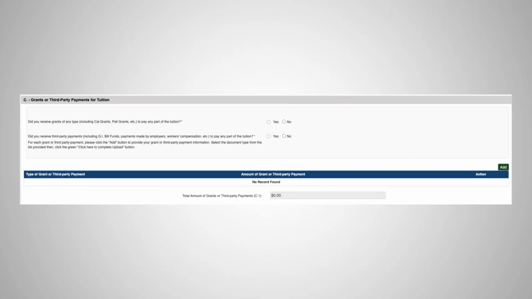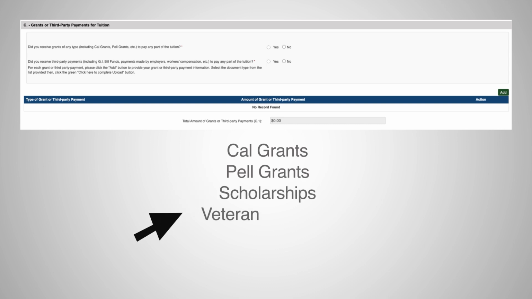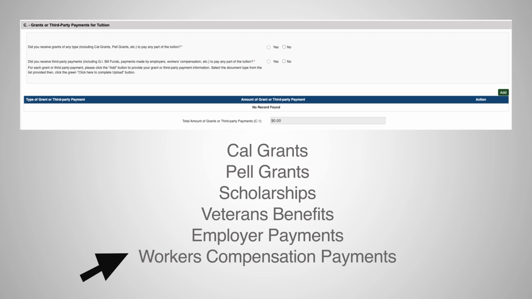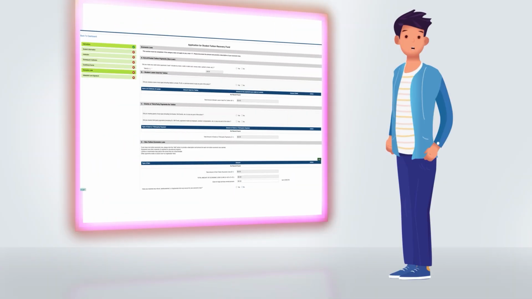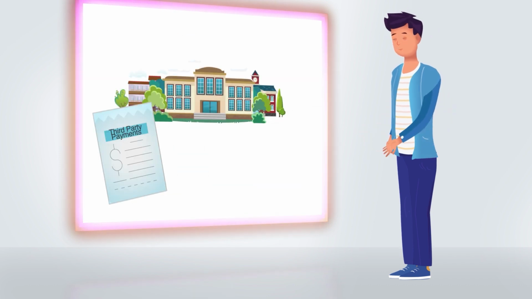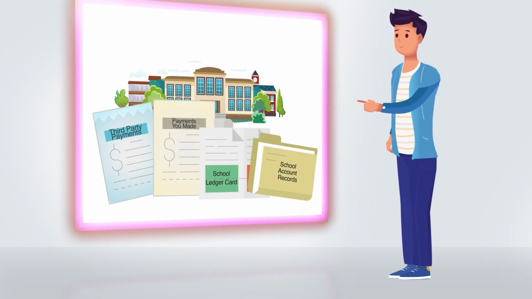Part C asks if you used grants or third-party payments for tuition. A third party includes, but is not limited to, Cal Grants, Pell Grants, scholarships, veterans benefits, employer payments, and workers' compensation payments. Examples of supporting documents for grants or third-party payments may include, but are not limited to, documents from the third party confirming payment to your school, receipts, school ledger cards, and school account records.